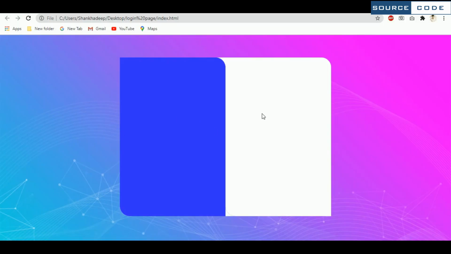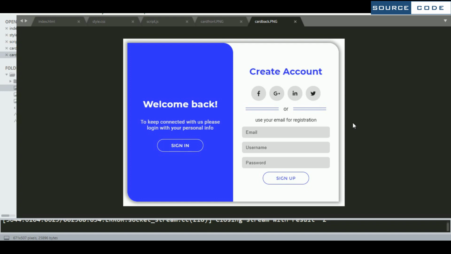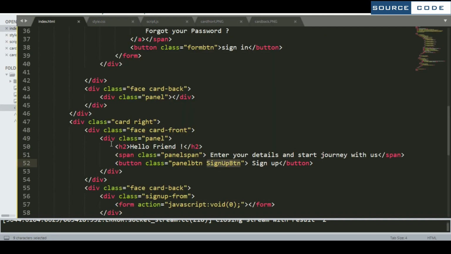So now we are going to design this one. So this is our back part of the card. So as you can see that in the panel part we have one message here for sign in with a sign in button, and in the right part we are having create account option. So now come to the HTML part. So what you need to do is just copy this one and paste it here.